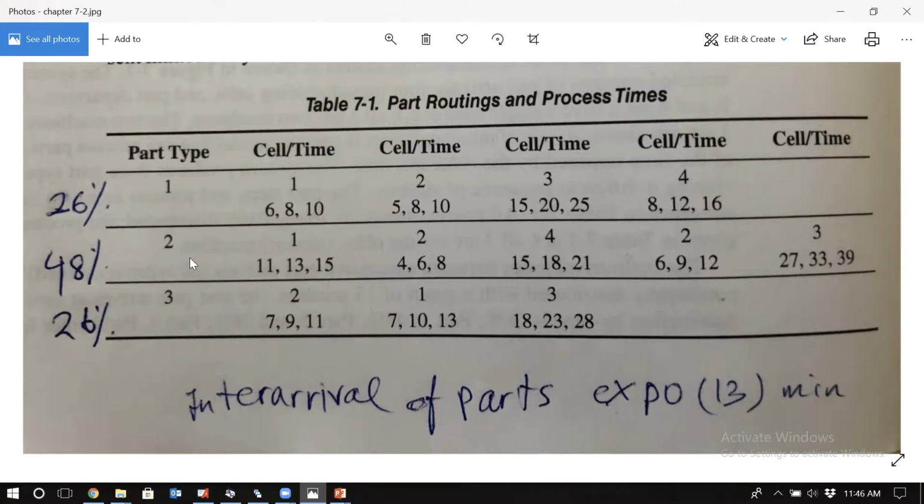And how can they do that in the simulation environment? By using attributes. So I can define attributes for each one of these part types.